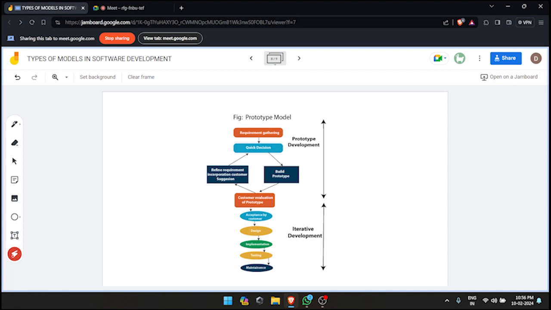In the prototype model, as the diagram suggests, we first start with requirement gathering. In the requirement gathering phase, we gather all the requirements from the user. We identify the requirements that the user wants, and we plan according to the requirements that we have gathered. So the next phase in the prototype model is quick decision.